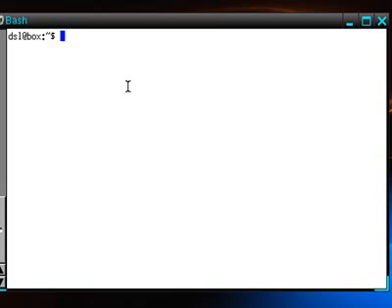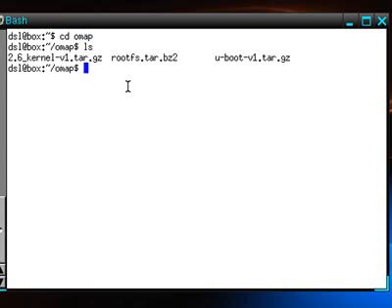Once we've installed the cross compiler, we can now rebuild the kernel. So if we cd into OMAP, which is where we put our downloaded files, we can start by unzipping these. So I can use the tar 2.6 kernel.